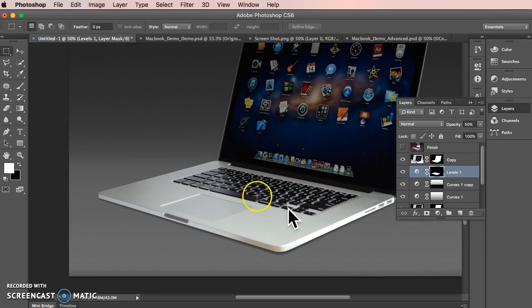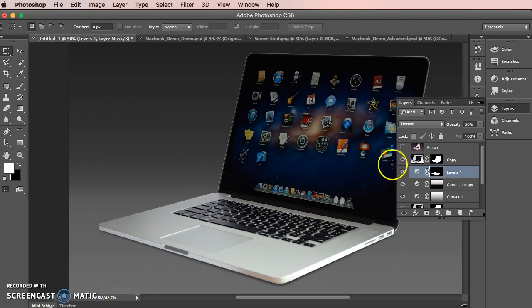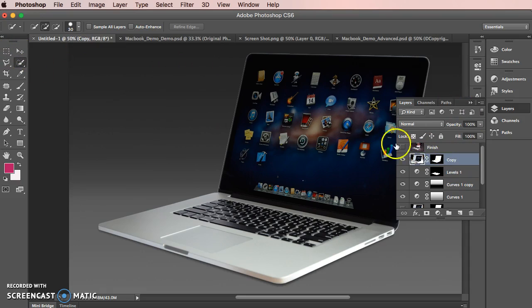The final thing I need to do with this, I might have needed to do some adjustment levels to the laptop, although I'm fairly happy in this case. What I would say is the screen area looks rather dark. So I'm going to select that by clicking on that layer, making sure I'm not clicking the mask, but the layer thumbnail of the laptop itself.